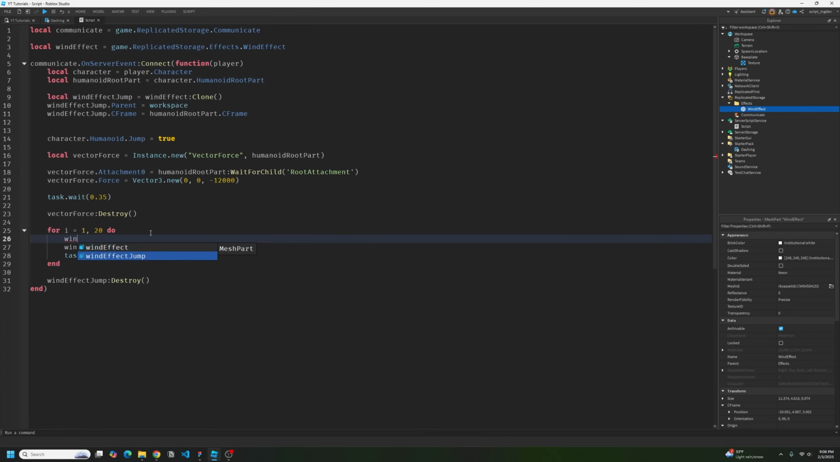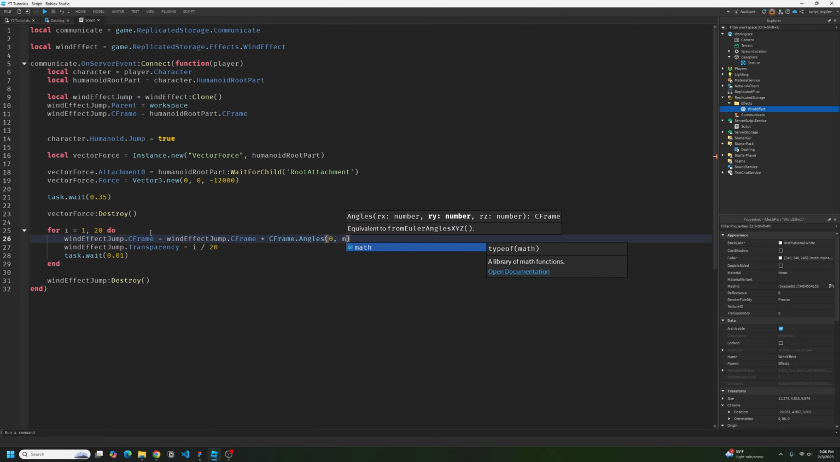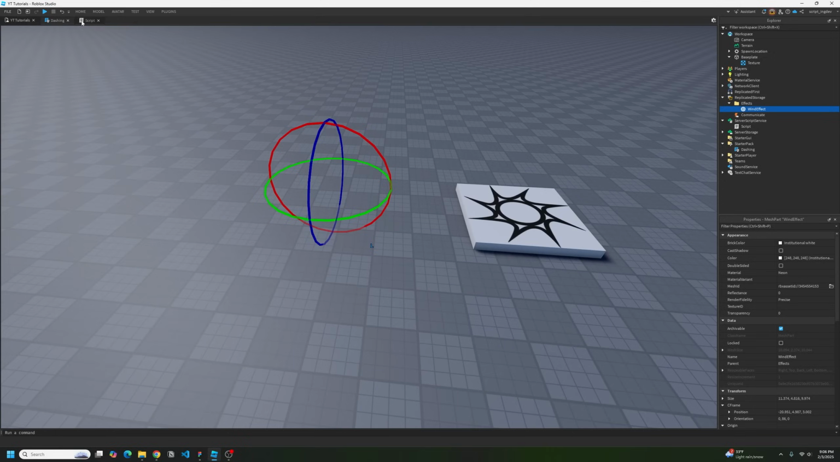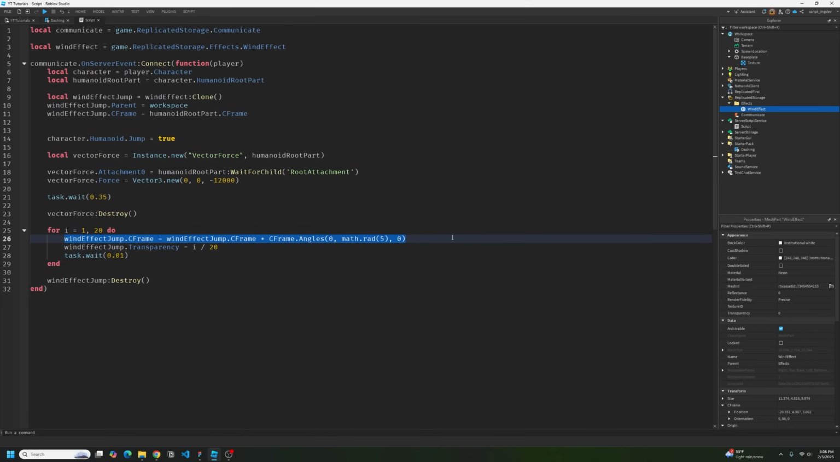Let's do windEffectJump.CFrame equals CFrame times CFrame.Angles. Let's just do this. Let me just try this, see if it works, and then I'll explain it to you. Okay, great. It does work. So this right here, basically what this is saying.